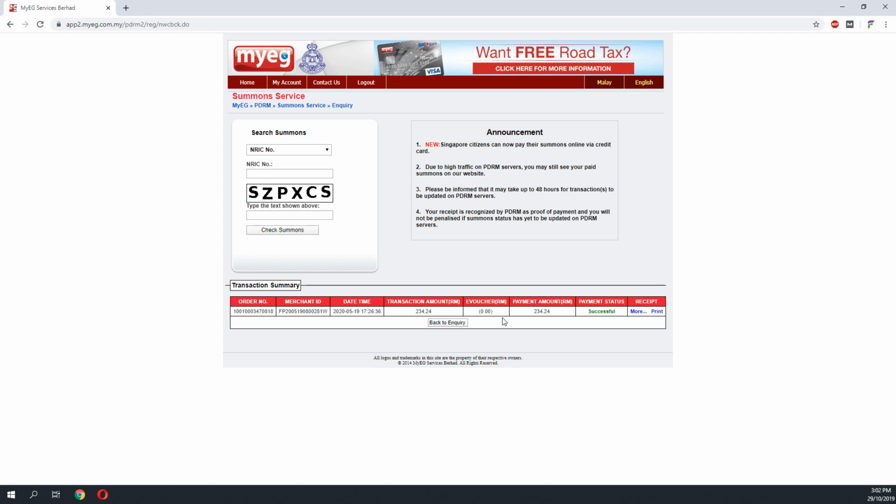Okay, your payment statement will then be displayed on MyEg website. You will have the options to print or save the receipt.